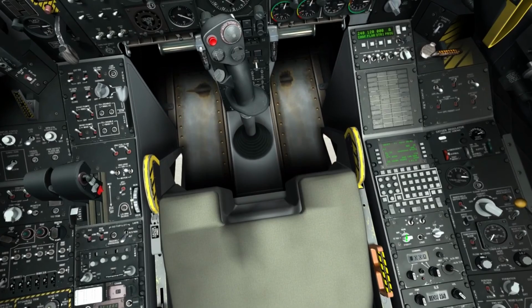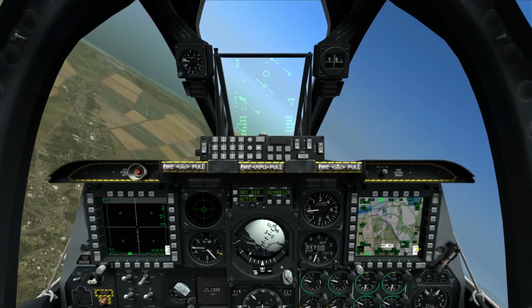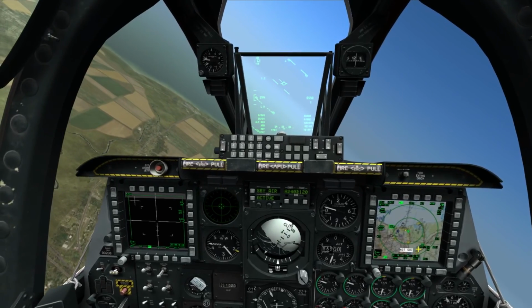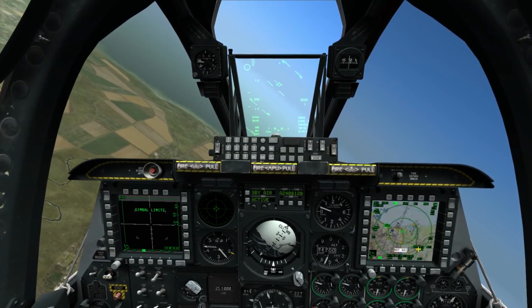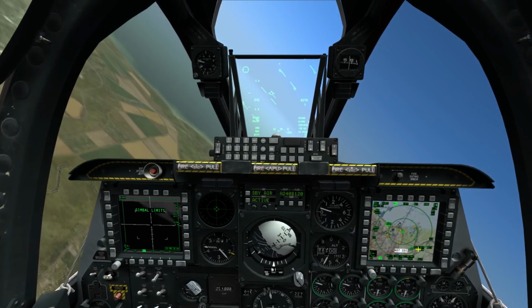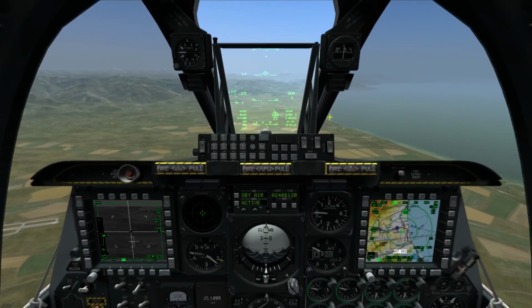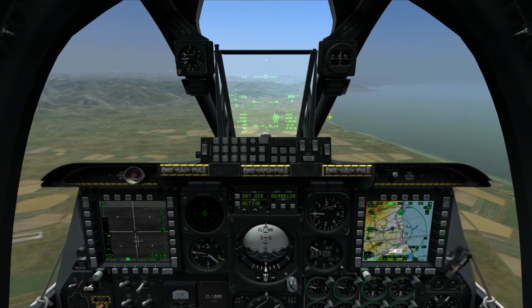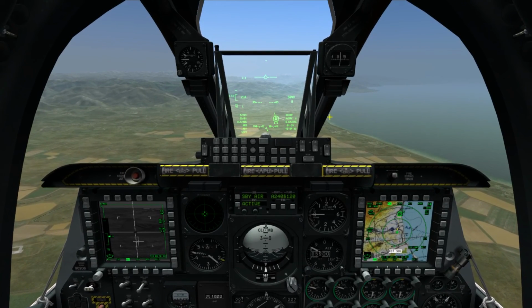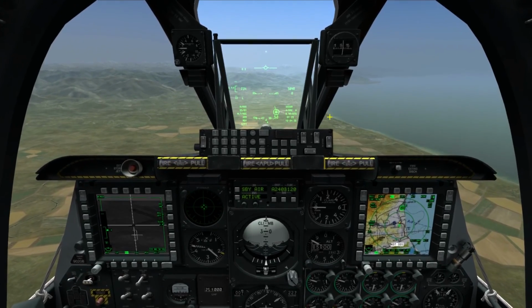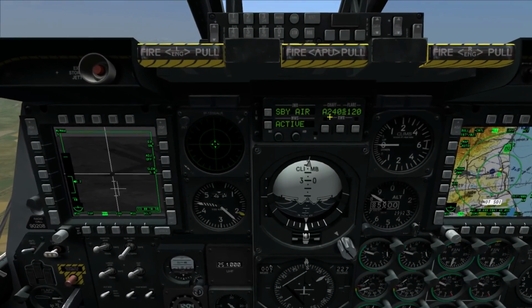Change my steer point to mark point. Using China hat forward long, slave my Maverick to my first mark point. You can use the steer point rocker on the UFC to quickly switch to the mark points, and China hat forward long to slave the Maverick to the mark point, China hat forward short to zoom in, and TMS up to force the lock.